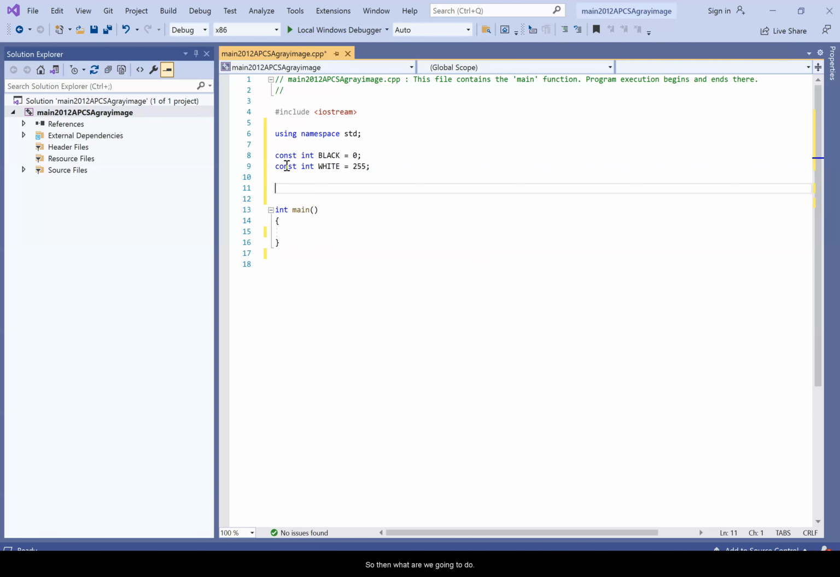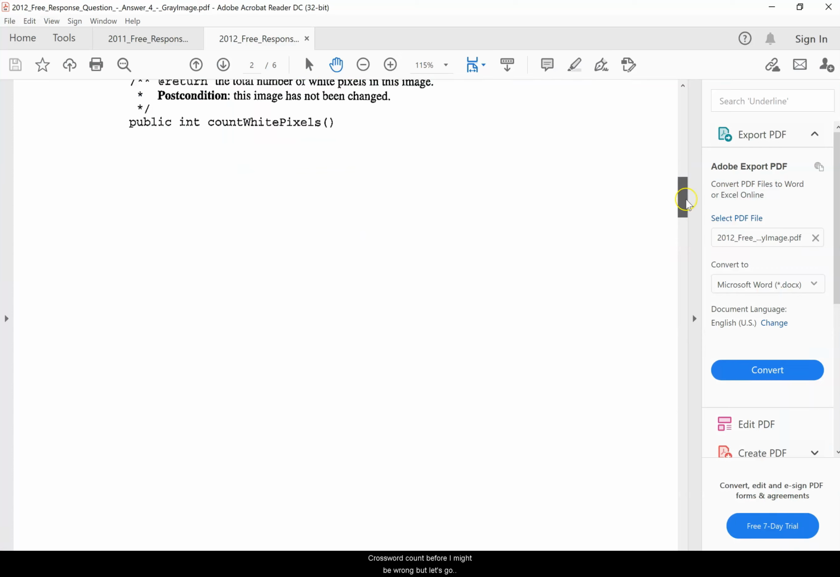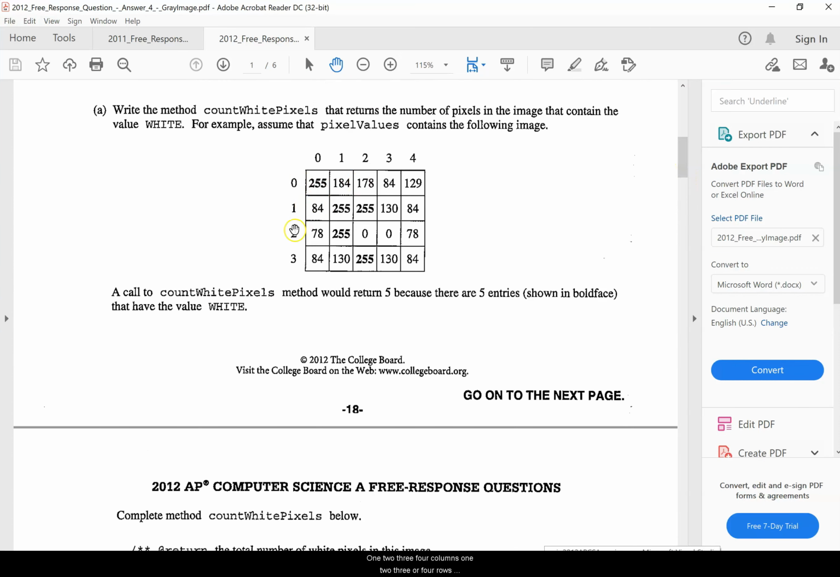Alright, so then what are we going to do? I'm going to define my pixel values in here and pass them. I'm not going to make it a global variable. So int pixel values. And since we know that there's 4 rows and 5 columns, I believe. That's what I counted before. I might be wrong, but let's go up here. 1, 2, 3, 4 rows. And 5 columns.